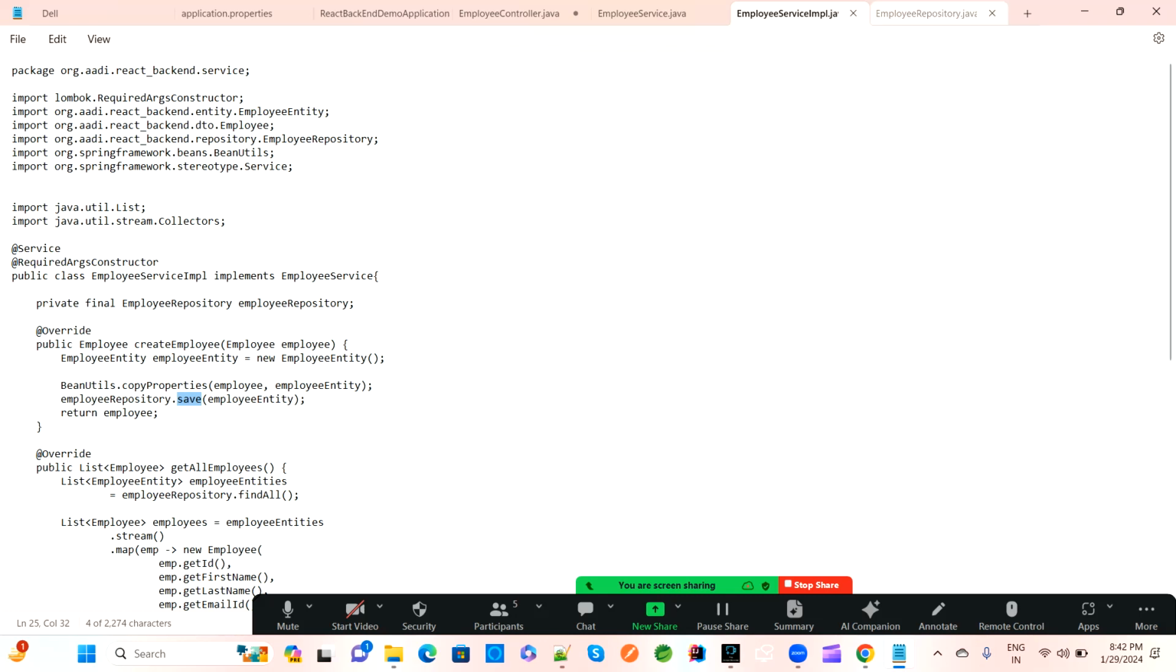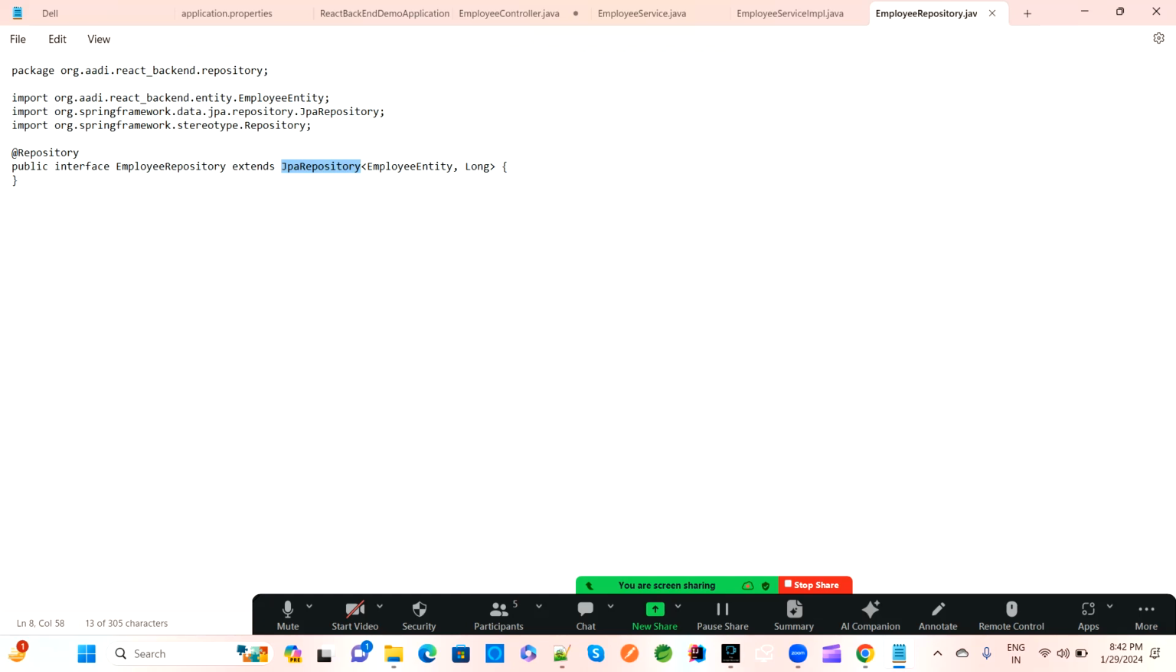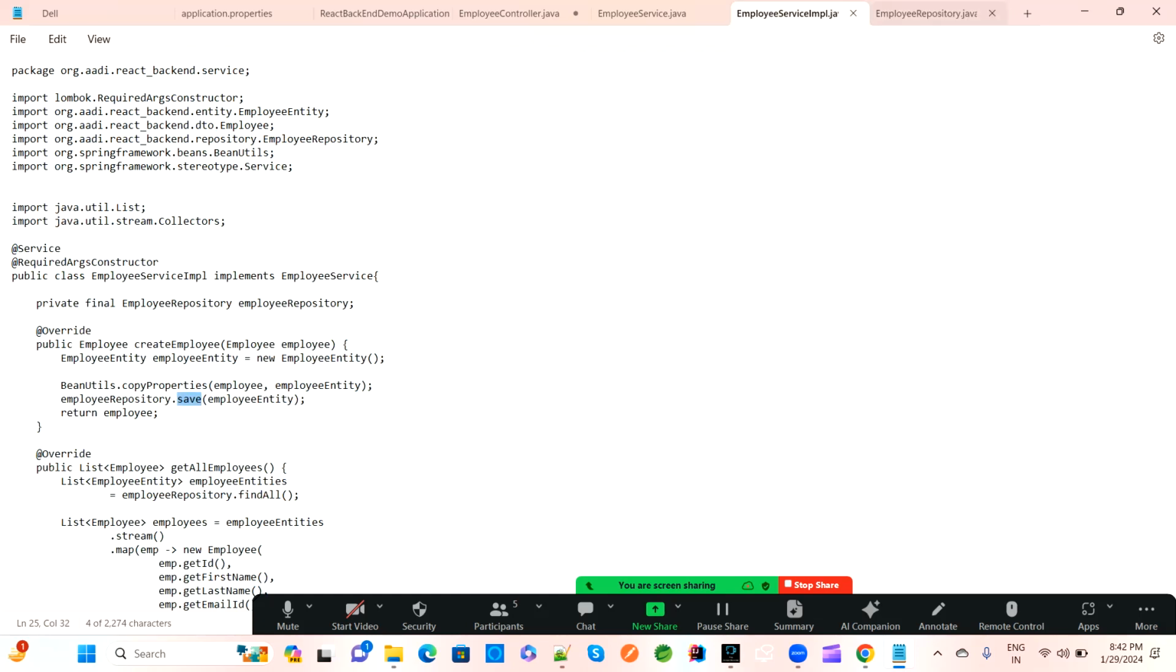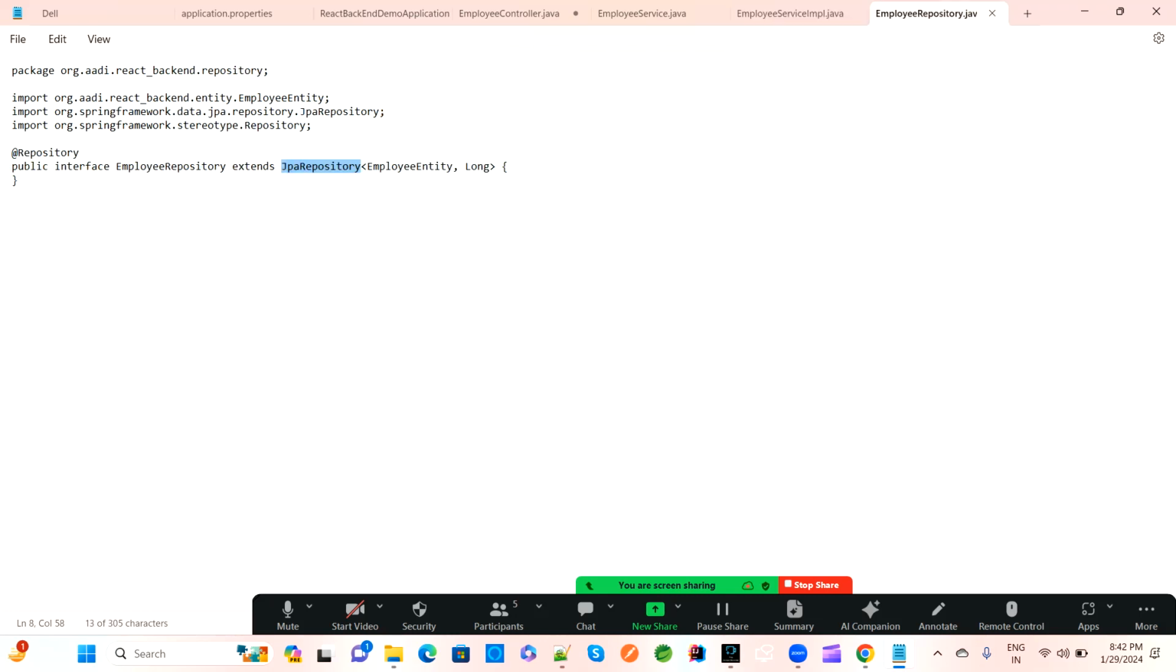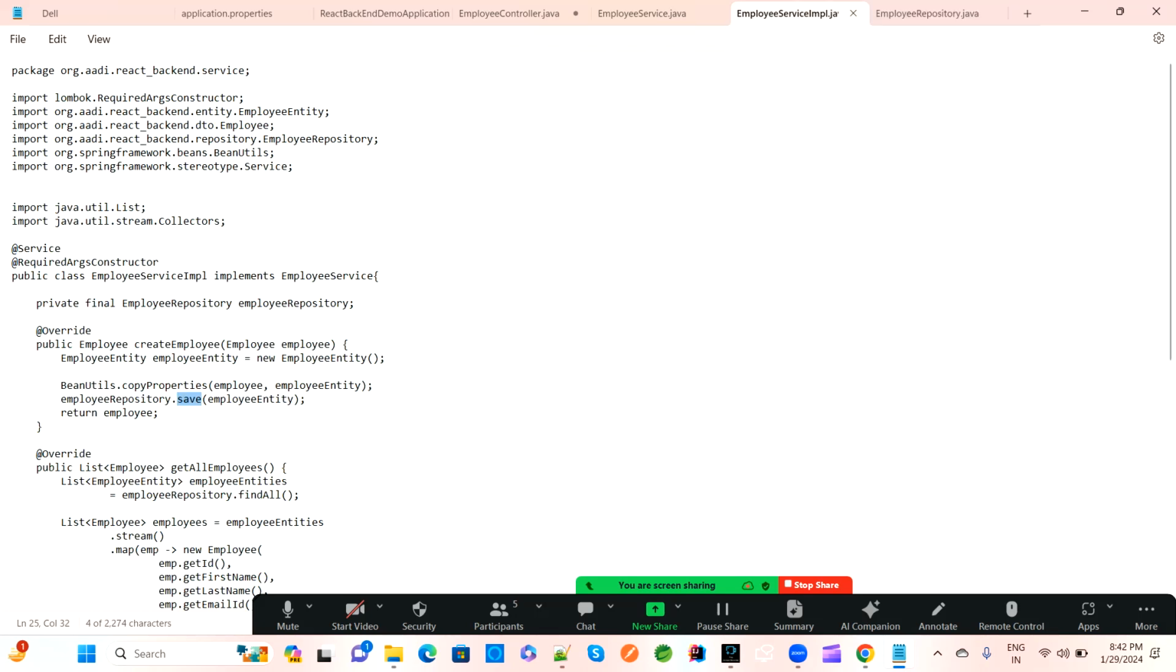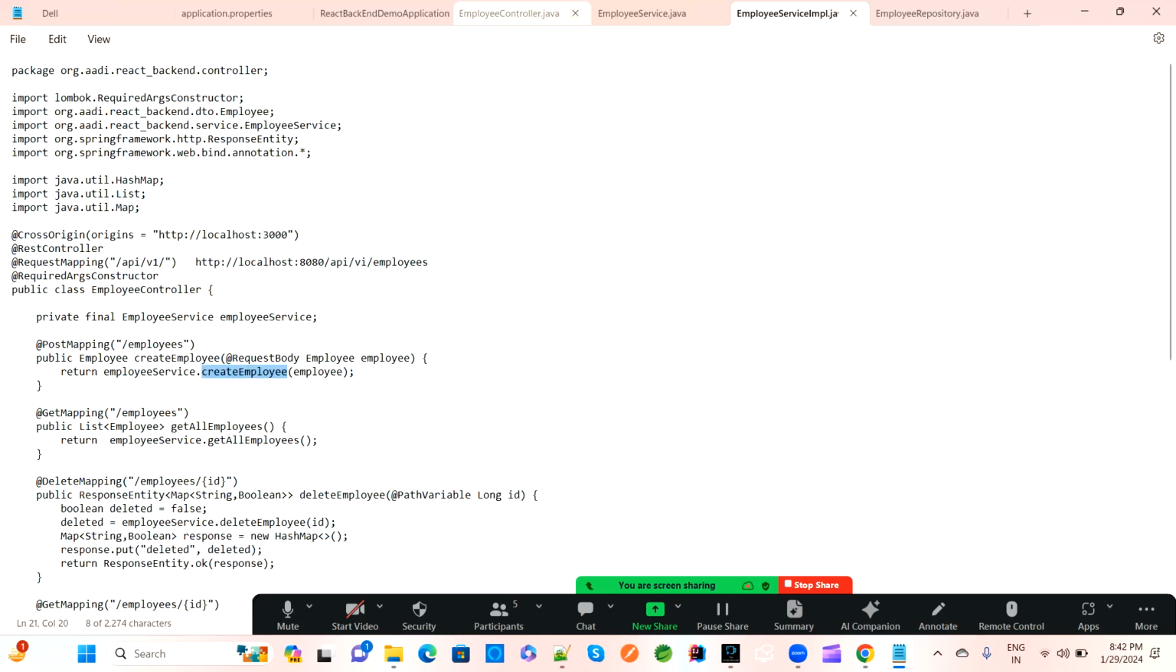Once data has been stored from this repository, it will be returned back to the service layer, because we have a return, right? So return employee means the returned employee will come here, and after that it will go to the controller, and the controller is also doing some returns. Whatever details we are putting there will be returned, and this return will be mapped to our React application. The React application is the UI. So like that, the flow will work from the backend.